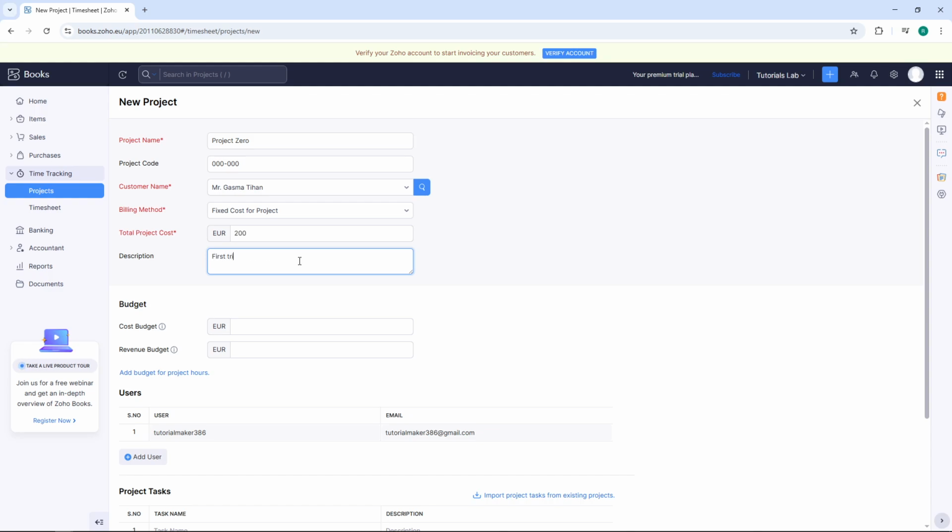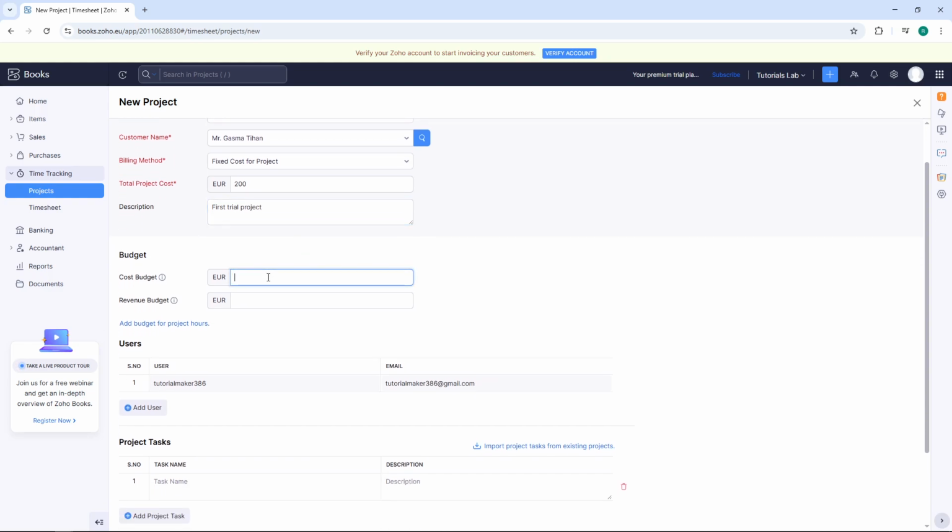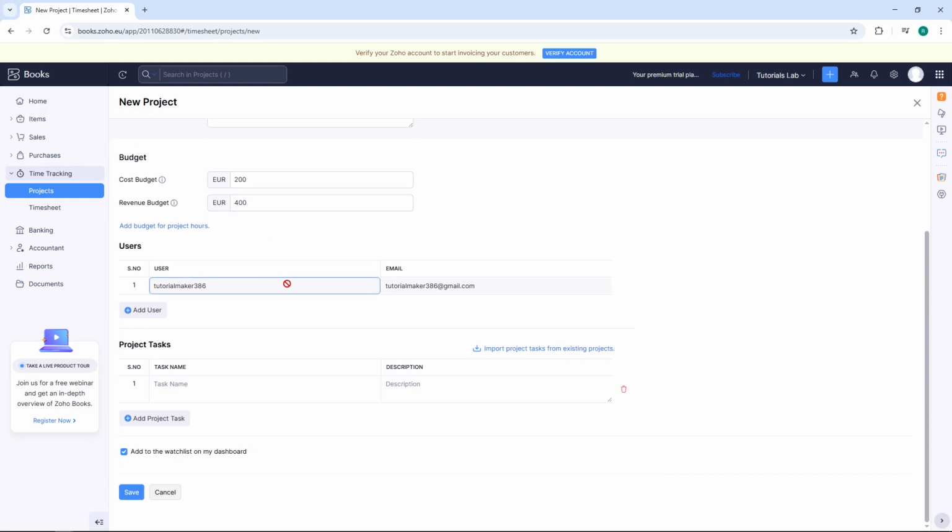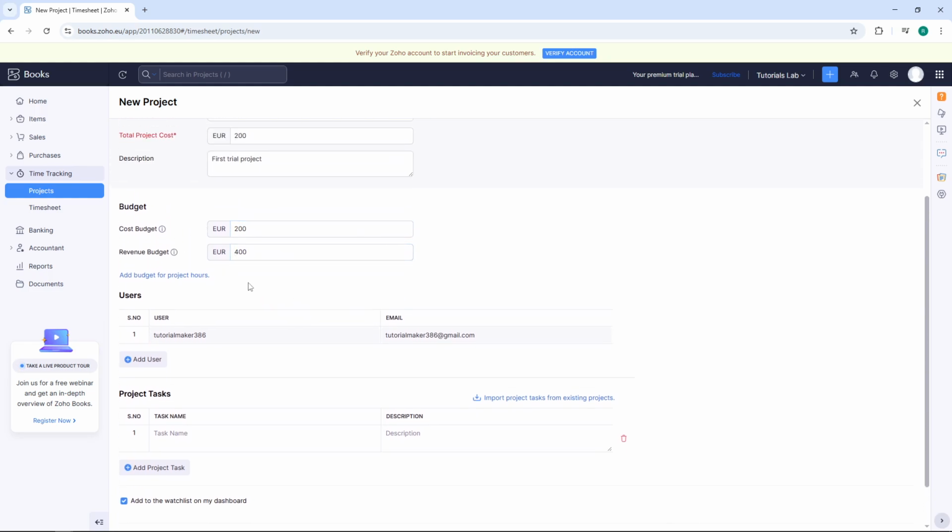Now move down to the budget section. Enter the cost of the budget, which represents the expected expenses for this project, then fill in the revenue budget field. This is where you'll enter the projected income you expect to generate from the project. These figures help you monitor profitability as the project progresses.